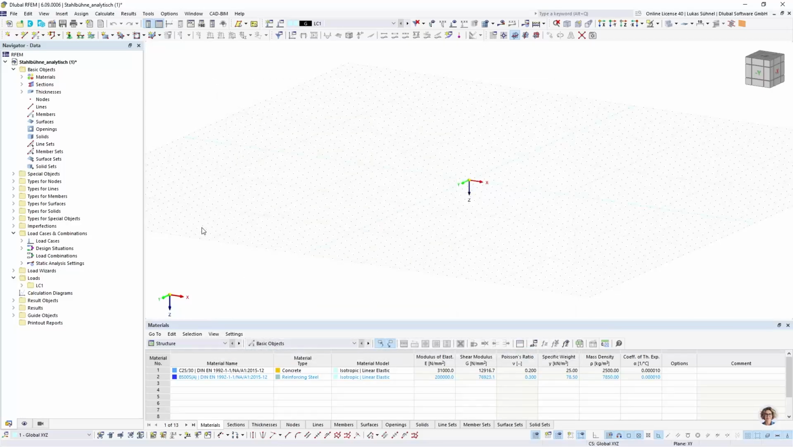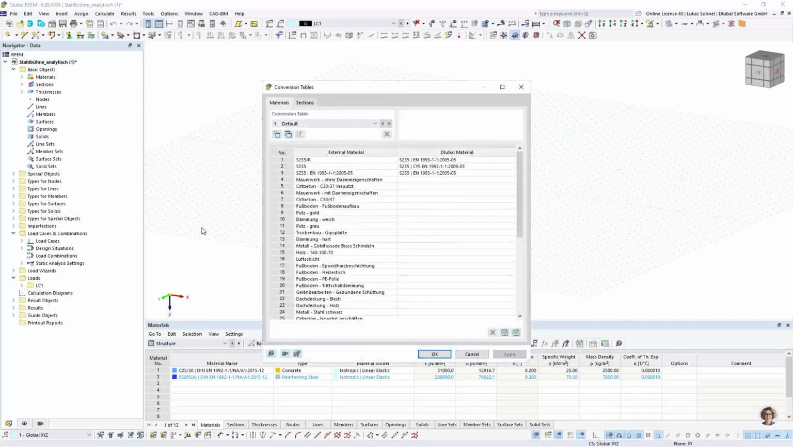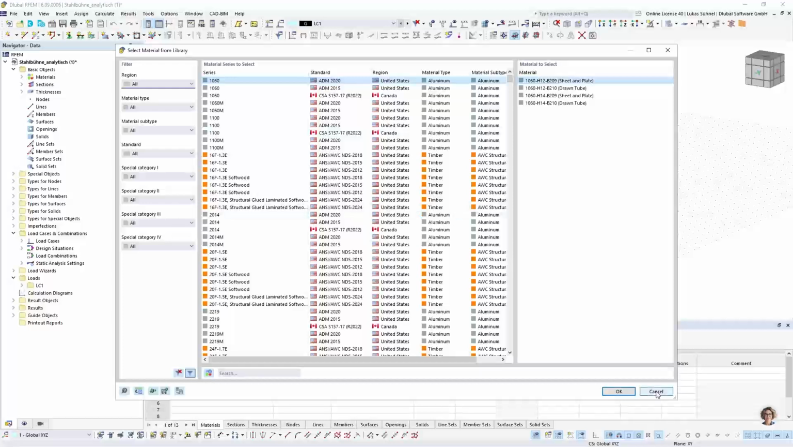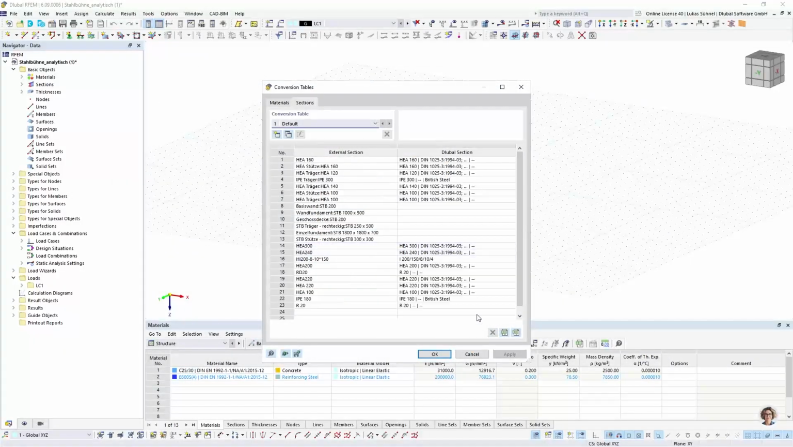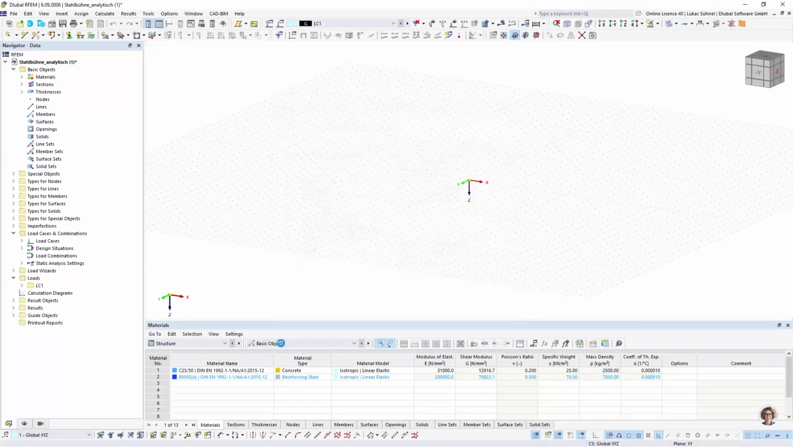So let's do that. We'll take a short moment. The cross-section or the conversion tables will open. In case your layer names do not match the cross-section or material name inside RFEM, you can define them in this conversion table, assign the related Dlubal material or section, and then you can import it. Should be filled correctly on my side here already, so I don't have to do it.